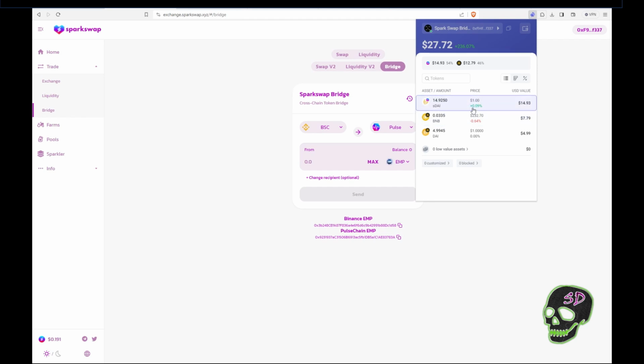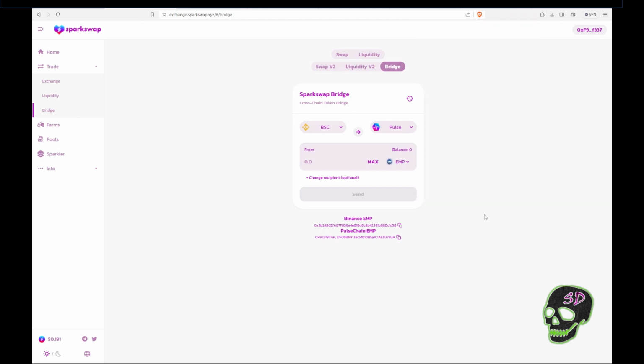So you might want to use ChangeNOW to send over a little bit of Pulse, then consider using this bridge, or you can just ask someone to send you some Pulse because the fees on Pulse are very minimal. So what I'm going to do is quickly jump ahead. I'm going to send myself a little bit of Pulse and I'll show you how to take this SDAI and turn it into Pulse.